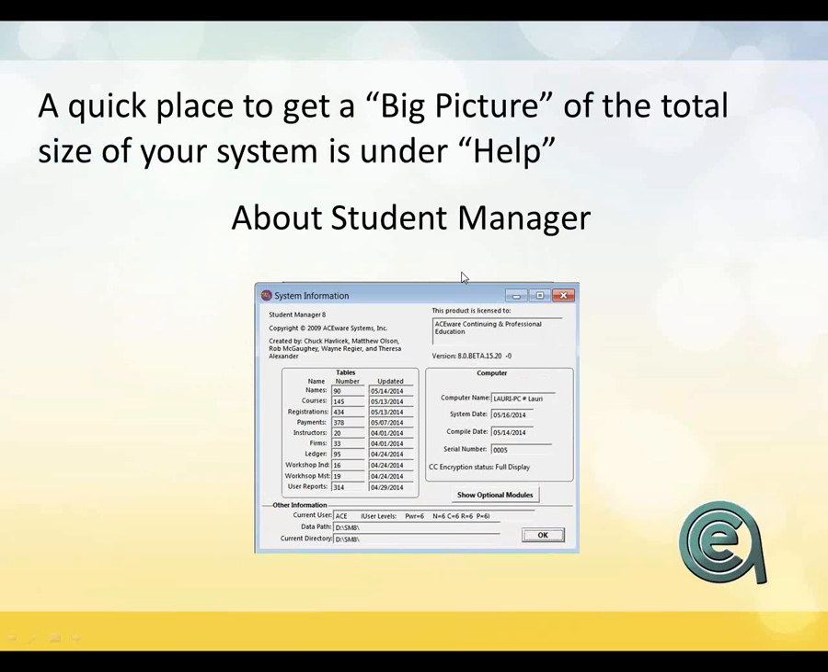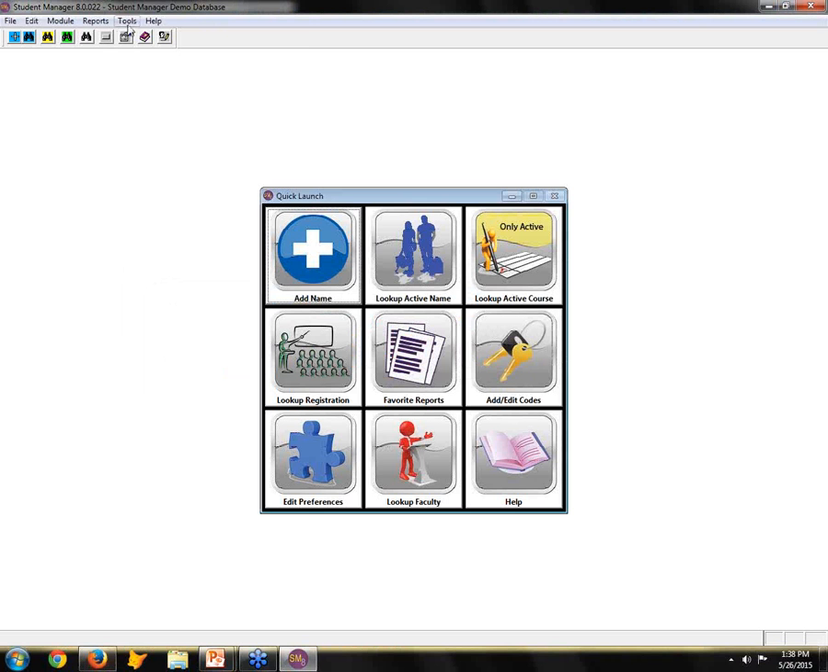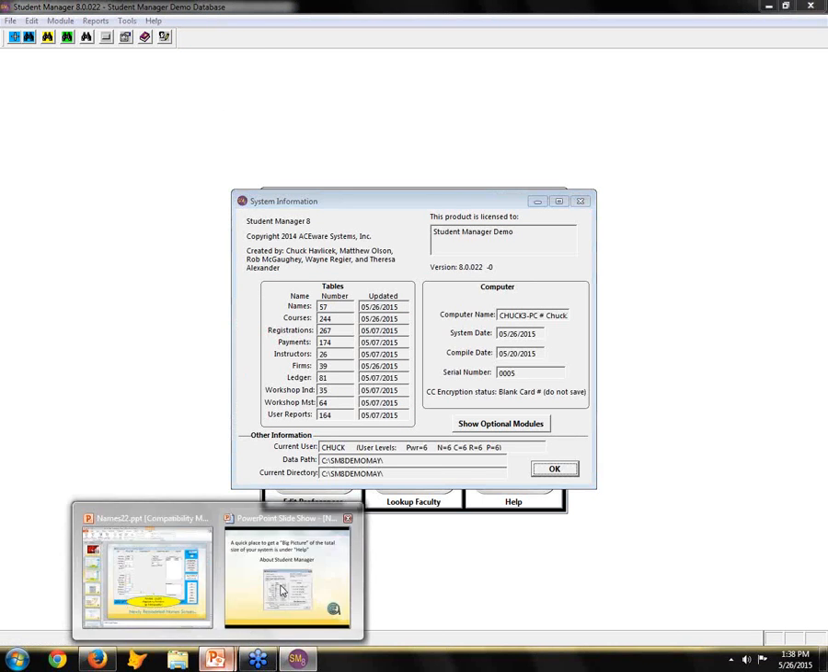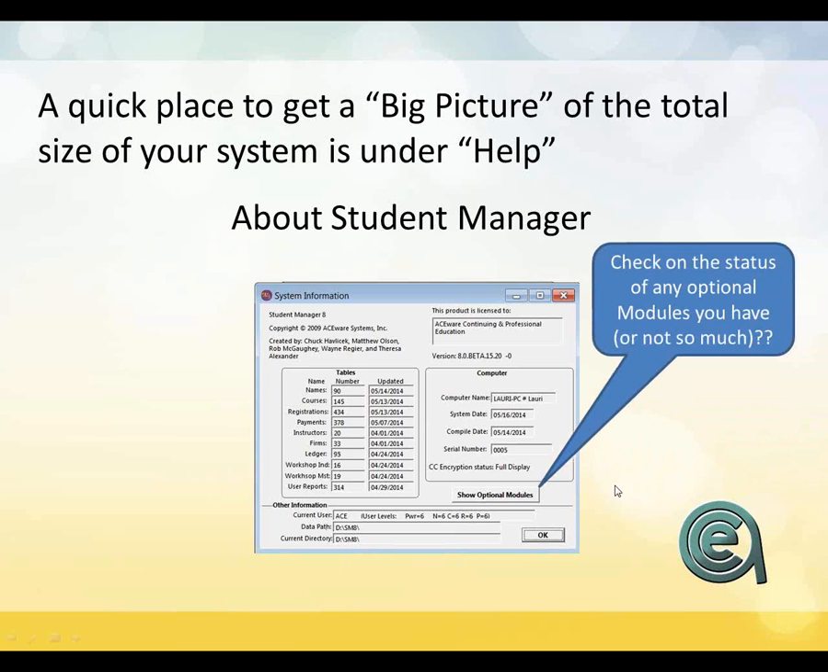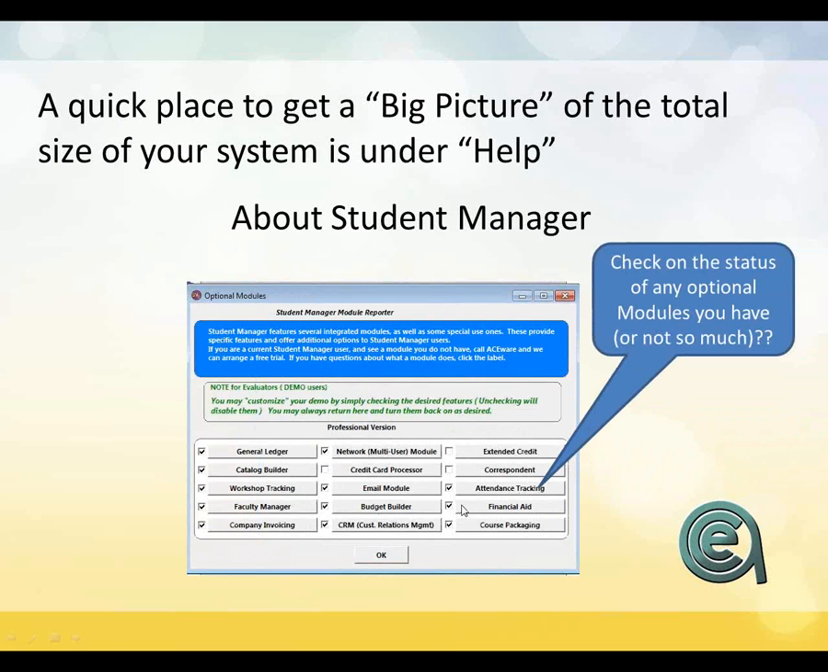A big picture is the About Student Manager. And again, kind of tabbing quickly to give you an idea where that is, under Help, About Student Manager is the help guide, the system information, giving you how many names are in the system, courses, registrations, and the optional module button over here will let you see what optional modules you have in your particular version of the program.